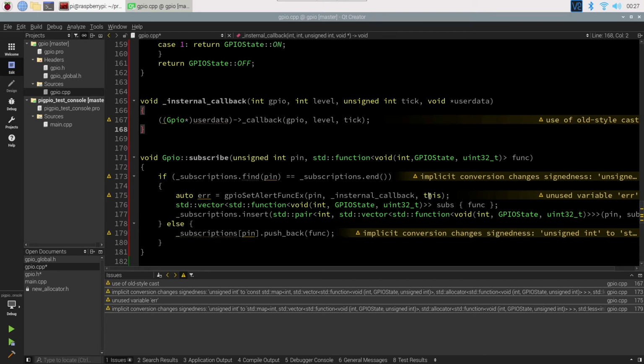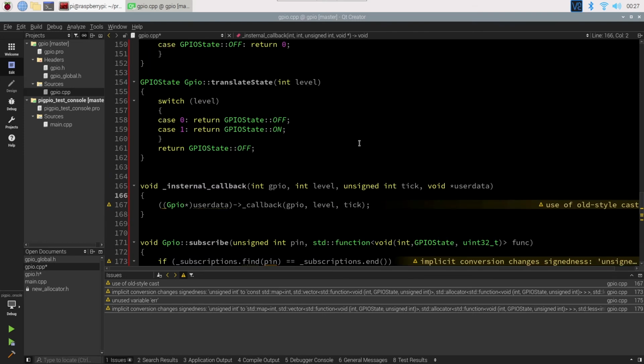And we're pretty sure it's always going to be there, because we're passing it in and it's going to pass it back. It should always be there, but we will probably want to do a check on this, and maybe do something if this pointer isn't correct. We're going to cast it to GPIO pointer, and then call our callback function, which is over here.